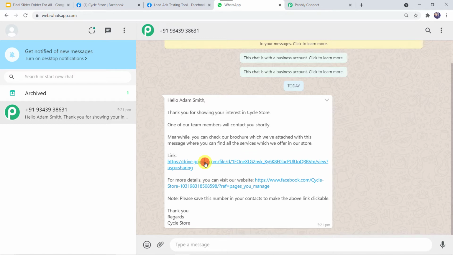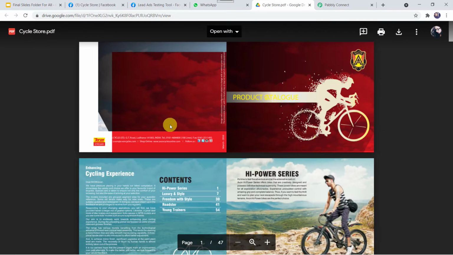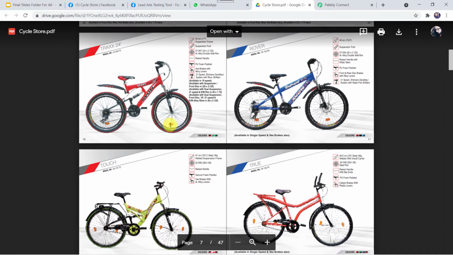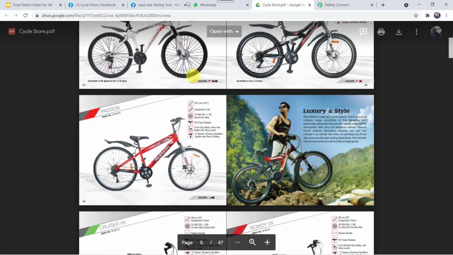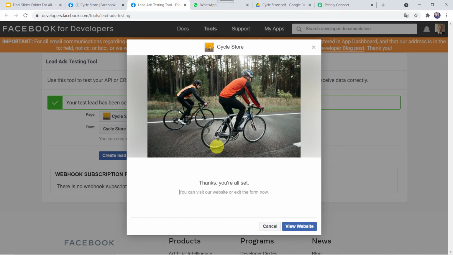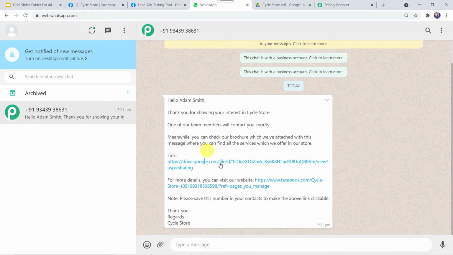Okay, now let us click on this link and check what is there in this link. Okay, I can see a cyclestore.pdf file is there. So a cycle PDF flyer is shared with the customer. Here you might be wondering that I just filled a form over here, the Facebook lead ad form, and automatically the cycle flyer is shared with the customer and a message is also sent to the customer. So how did I manage to do this?